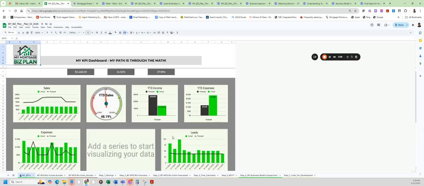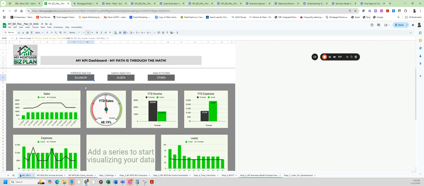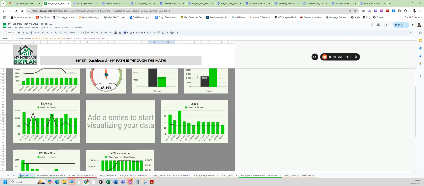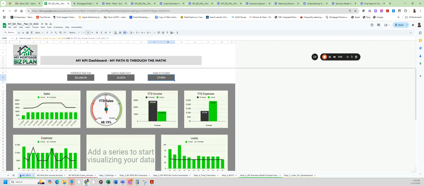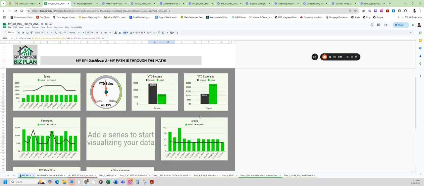But most importantly, it's going to take all this information and start putting it into your KPIs. So you're going to know exactly what your average deal size is, your lead to app conversions, your apps to funded. It's going to tell you if you're on track for your forecasted sales. And then this will calculate year to date, meaning if you're in February, it will do January, February. If you're in July, it will go for all 7 months. So it will never go past the actual date. So it's a little bit smart that way.